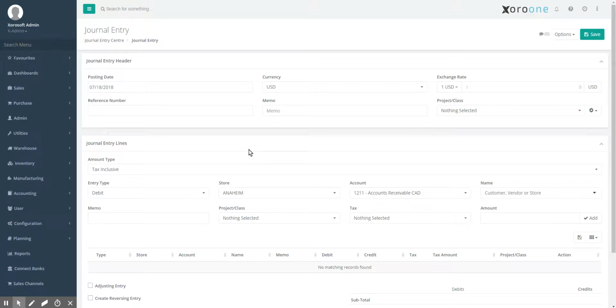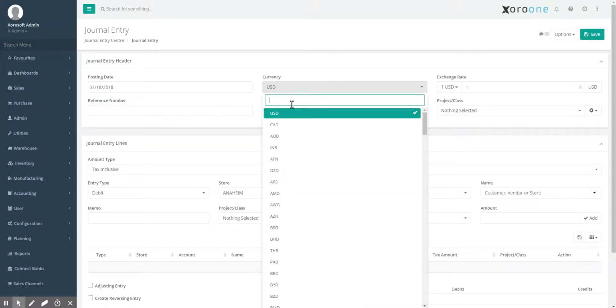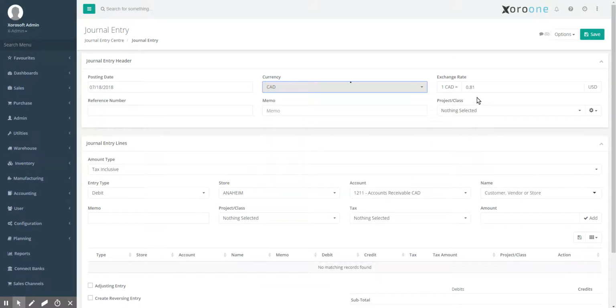In this quick little guide, we're going to walk through how to create a journal entry in a foreign transaction. So I've got the journal entry module pulled up here as usual. My home currency in this instance is USD, but I'm going to make a foreign currency journal entry. So I'm going to choose Canadian here, and you can see the exchange rate automatically got fetched.